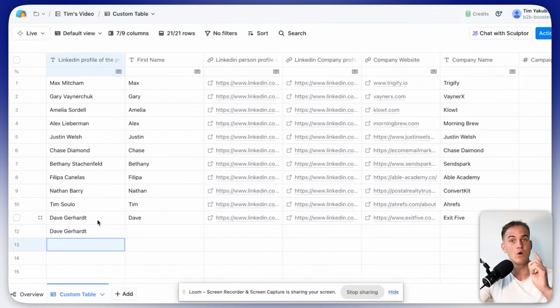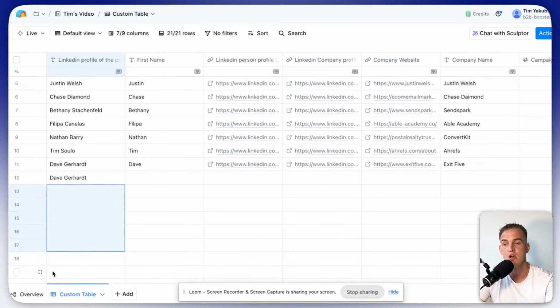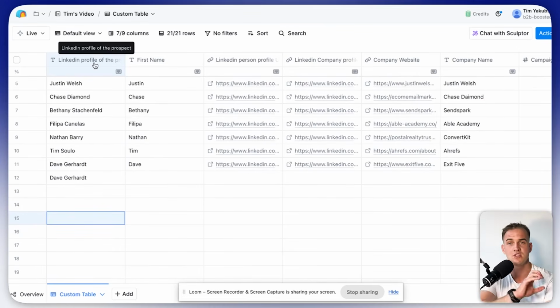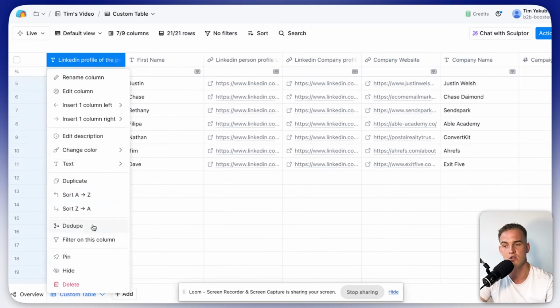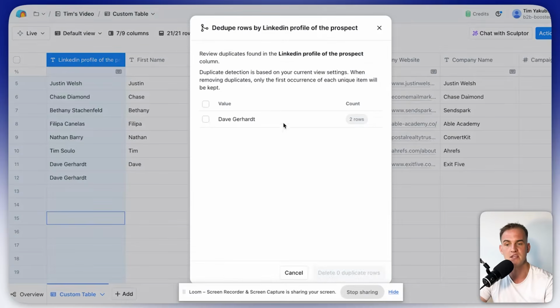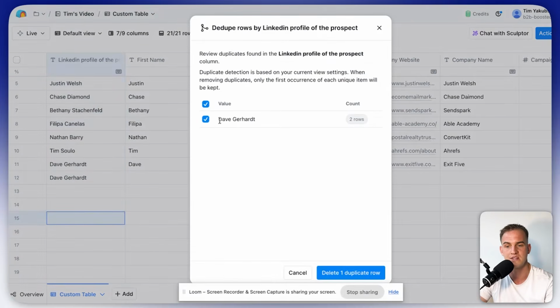One thing I would recommend as a complete beginner to Clay is to always make sure that you deduplicate the data, because as you can see on my screen right now, in row number 11 and row number 12, we have the same contact details. If we want to deduplicate the data so that we don't use Clay credits to action this data twice, we just click on the column, click on dedupe, and over here it will tell us all the duplicates. We can select all the duplicates and delete the duplicate rows.